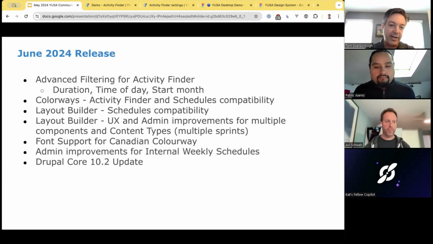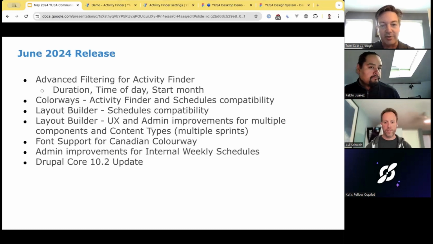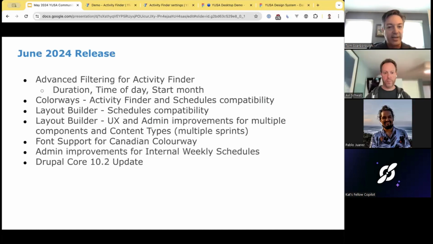utility. And in the layout builder department, that schedules component that was demoed in prior calls, that will also be made compatible with layout builder. So for those sites that have moved on into layout builder content, but their schedules display is still in the older paragraphs mode, now you'll be able to have more of a cohesive layout builder centric design because schedules will work with layout builder.